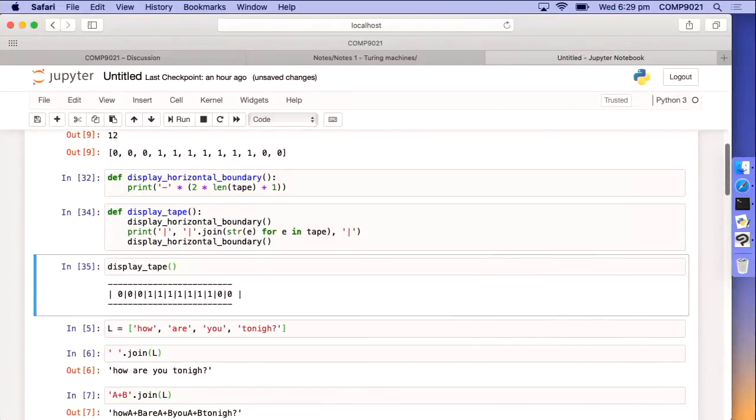Good? Not quite? What's not good? Yeah, we have a space. Because by default, print puts a space between successive elements, right? So we say first print a vertical bar, then by default a space, then the complex stuff, then by default a space, then the vertical bar.